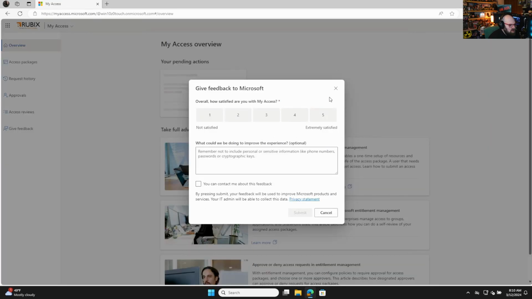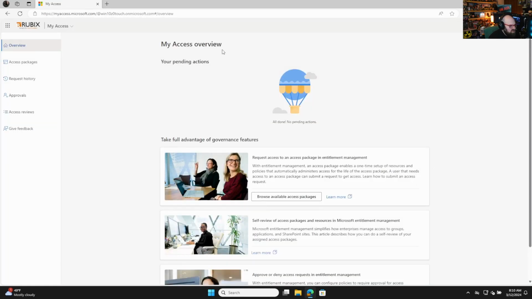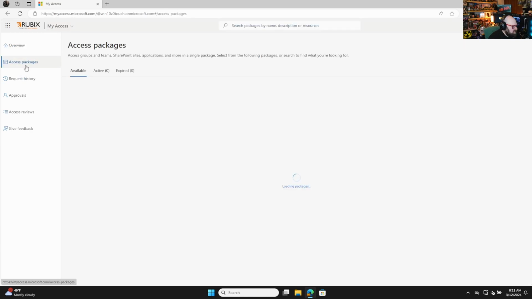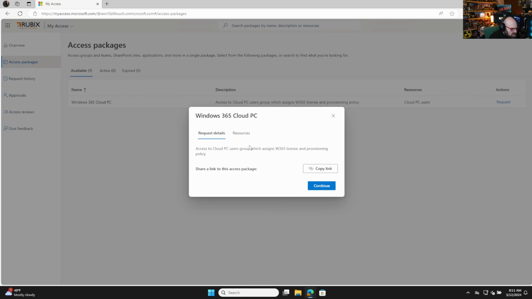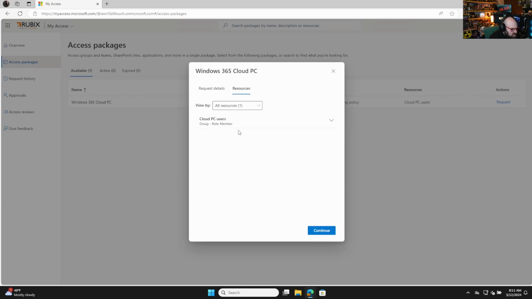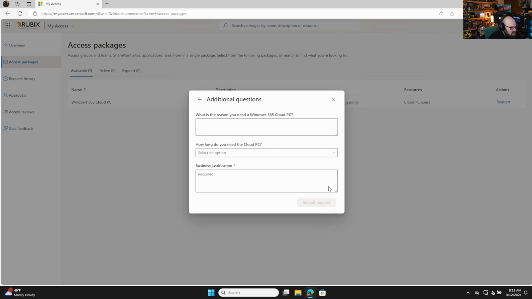Okay, so I am all signed in here. No, I don't want to take a survey. On the left, I can go to access packages and take a look at that. This is available to me. So I'm going to go ahead and request this. Access to Cloud PC resources. You can see what it'll give me access to. So I'm going to go ahead and continue.